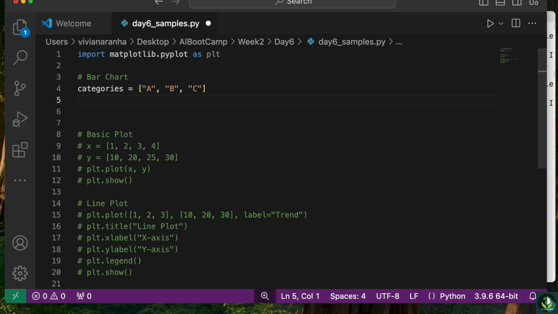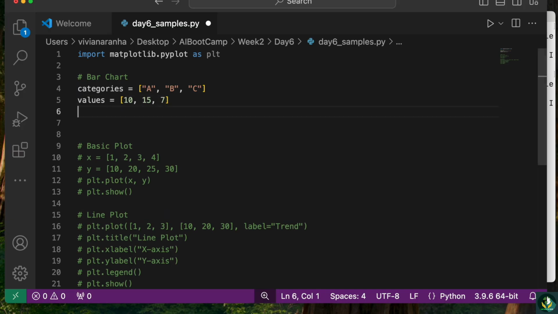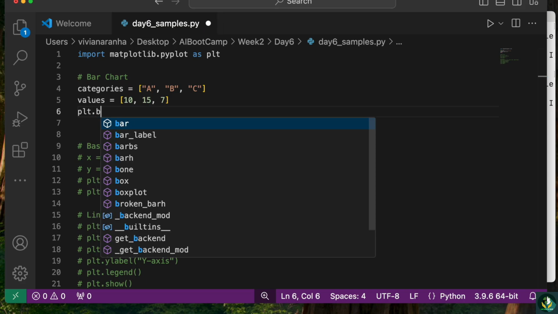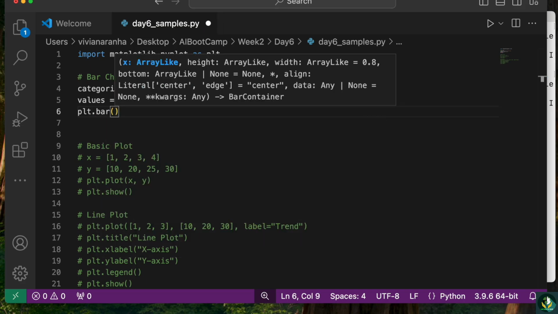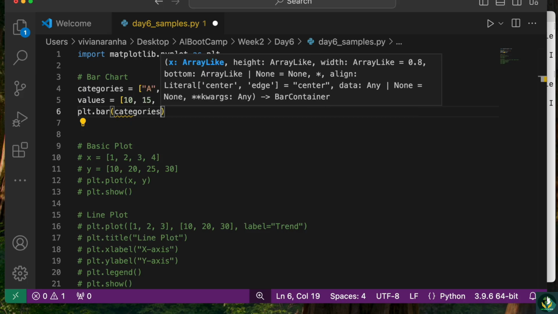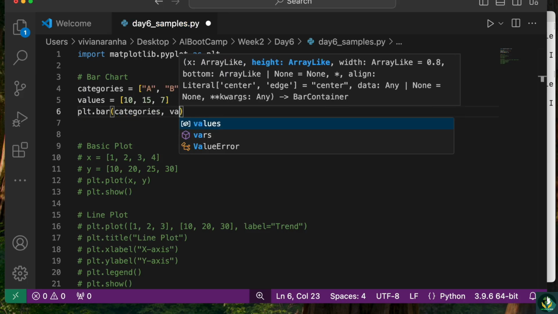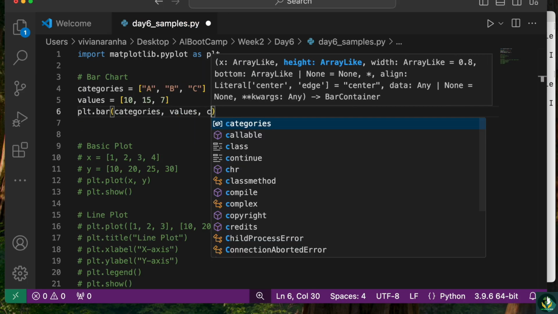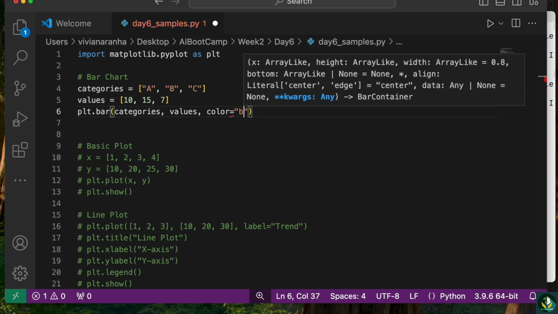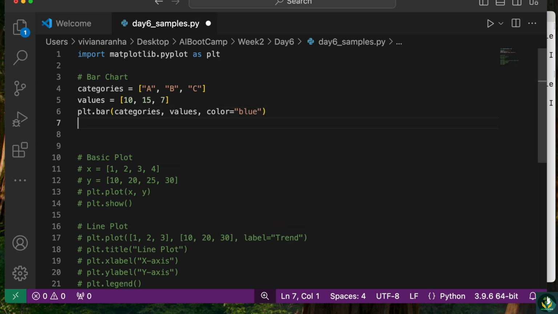Next, I will create a values list which will have, let's call it 10, 15, and 7. You can probably already draw the bar chart in your head. So I can say plt.bar, and here I'm going to say categories. I'll pass categories. I'll pass the values, and I can also pass color, in this case I am going to use blue.